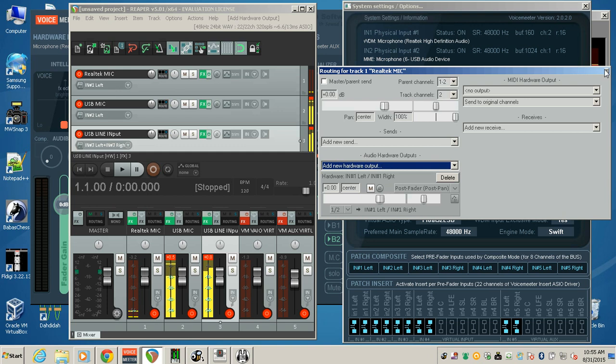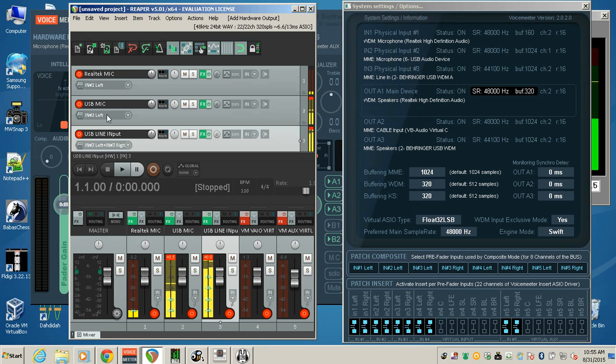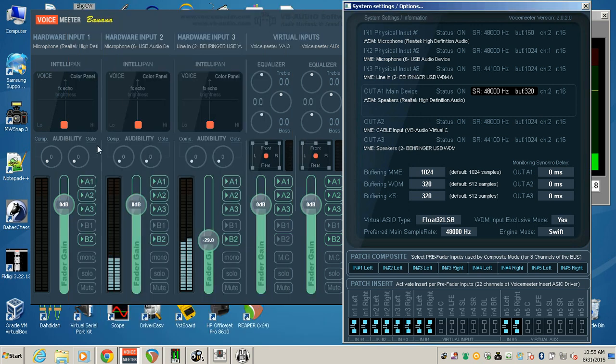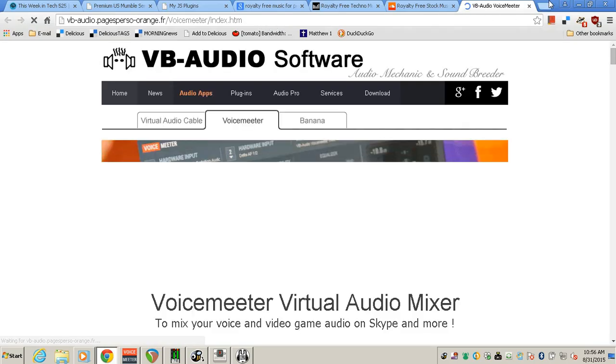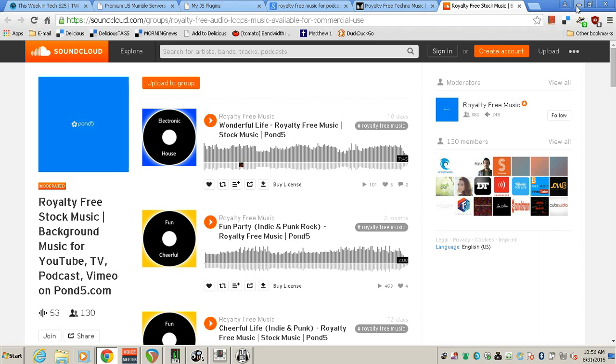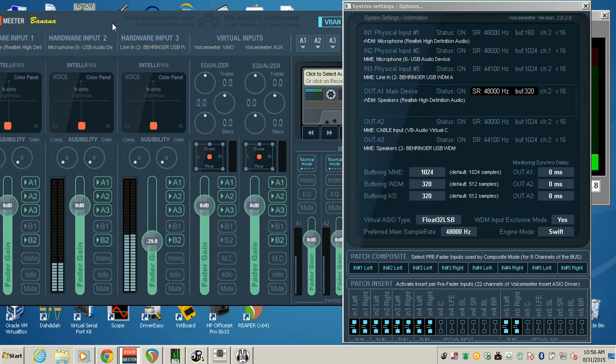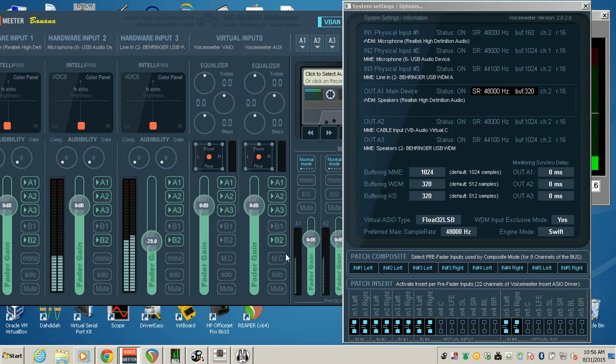So now that completes the circuit. So it goes from the input to the output, and all that does is return that audio back to this first channel here. And then anything you have selected here, it will send that audio to A1, A2, and A3, and also B2, which is what I have chosen as the Mumble input, which again is the VoiceMeeter AUX virtual cable. Right there. And I have B2 selected.